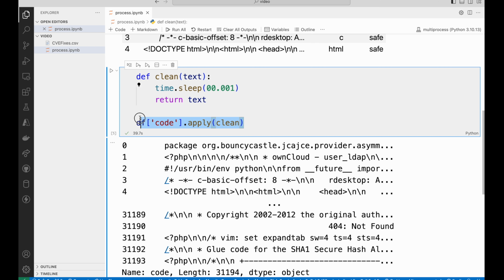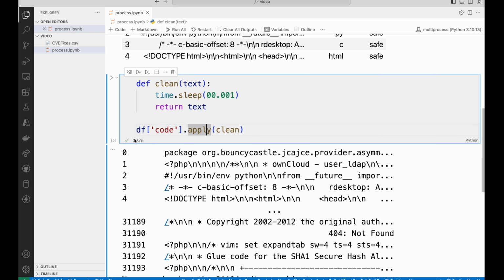So this apply function will take hours or days if you have huge data, like 1 lakh data points or 1 crore data points. Okay, so now we will see how Modin works on the same code and same process, and how much time it will take.